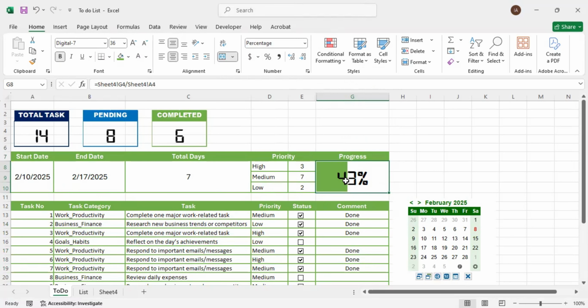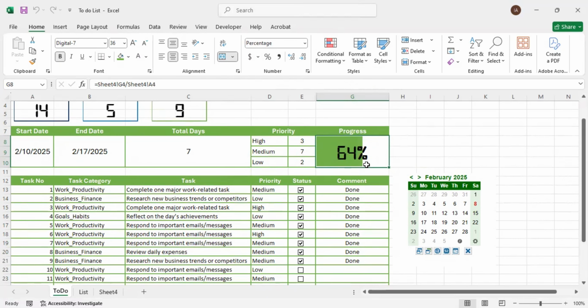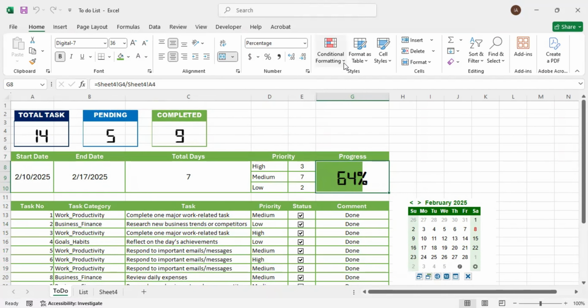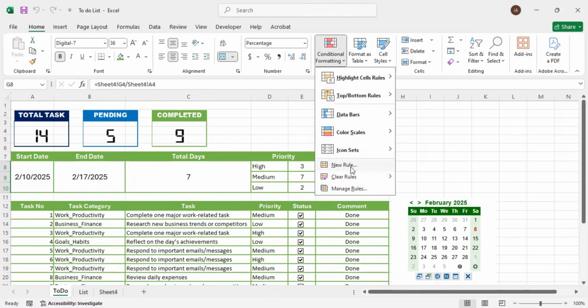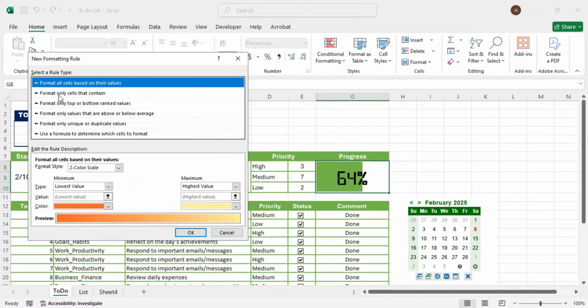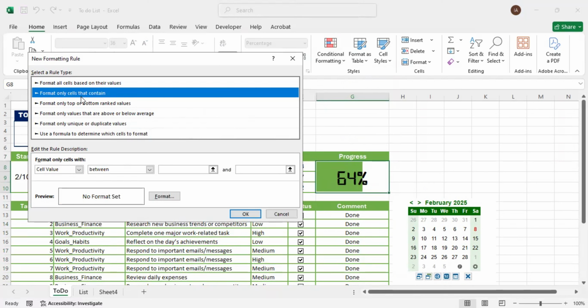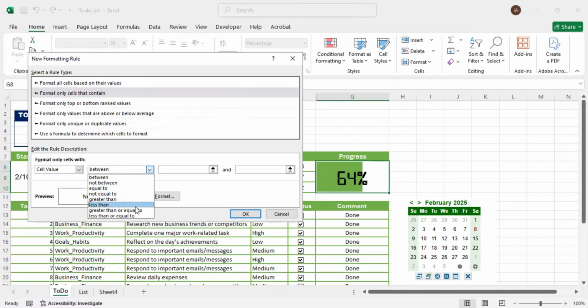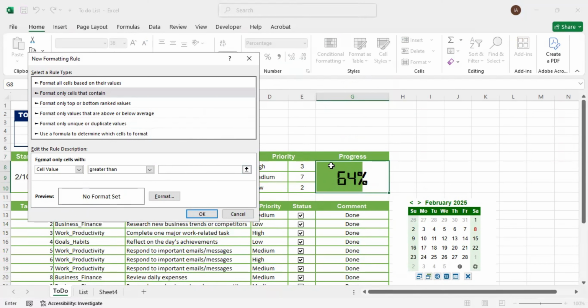We also want to add another conditional formatting, because what if you want to format it to be white? Still highlight it, go to Conditional Formatting and say New Rule. This time we want to format cells that contain. Click on Cells that contain and click the drop-down on between and say greater than. Remember that we formatted this to percentage, so underneath it's actually 0 point something. This should be 0.64, but on the surface it is formatted to percentage, and that's why we're seeing it this way.